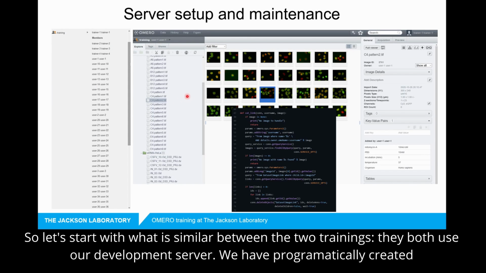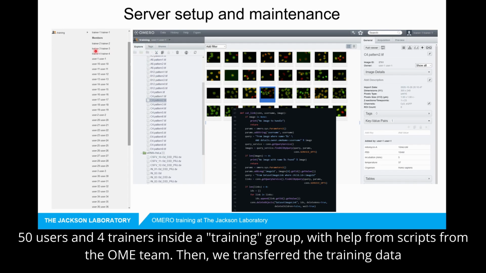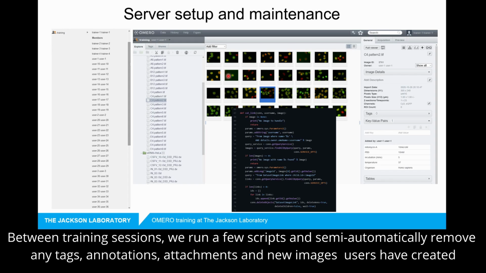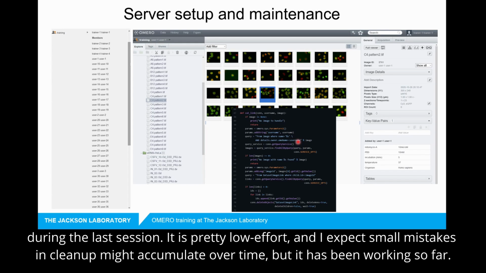So let's start with what's similar between the two trainings. They both use our development server. We have programmatically created 50 users and 4 trainers inside a training group with help from scripts from the OME team. Then we have transferred the training data that we were planning on using to a server folder and in-place imported the same data for each of the users, so there will be no duplication of data. Between training sessions, we run a few scripts and semi-automatically remove any tags, annotations, attachments, and new images users have created during the last session. It's a pretty low effort setup, and I expect that small mistakes and cleanup might accumulate over time, but it's been working pretty well so far.